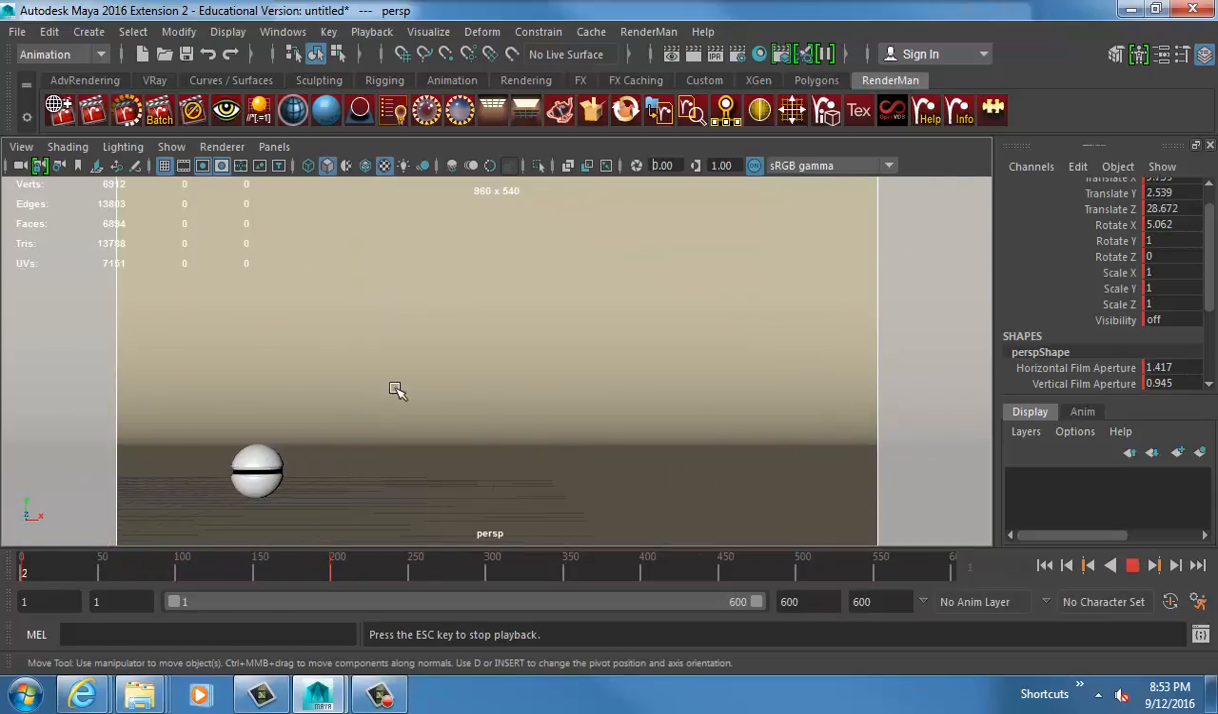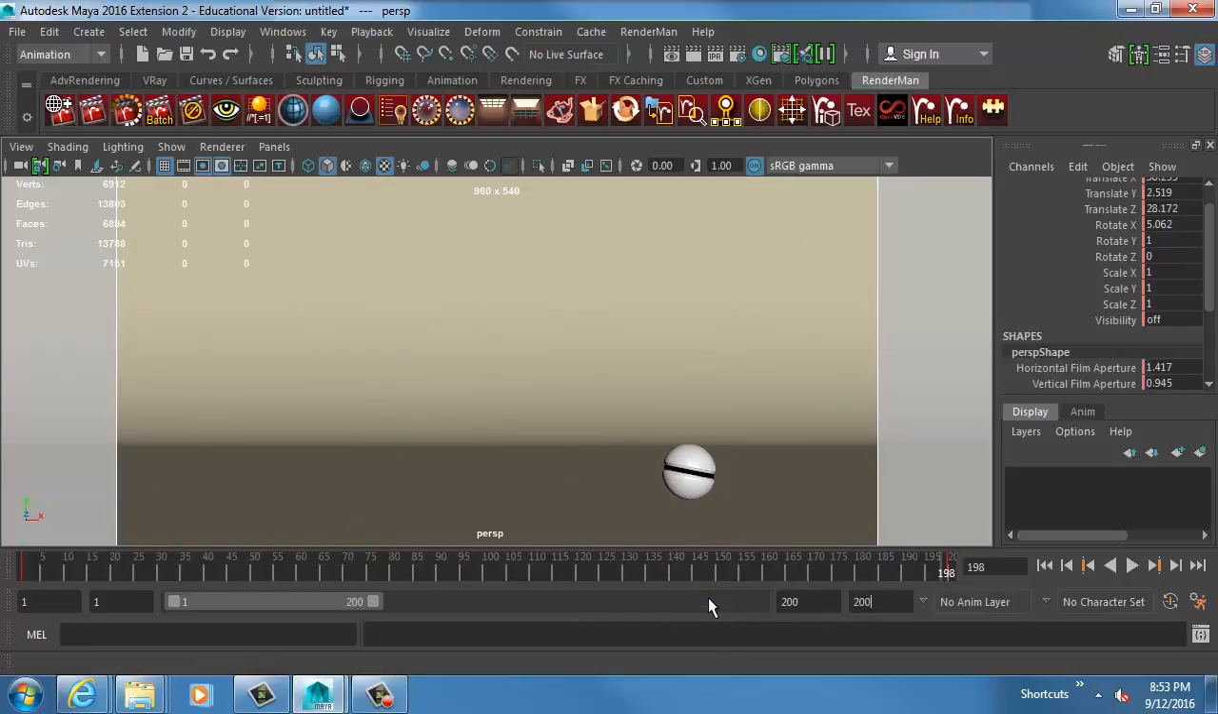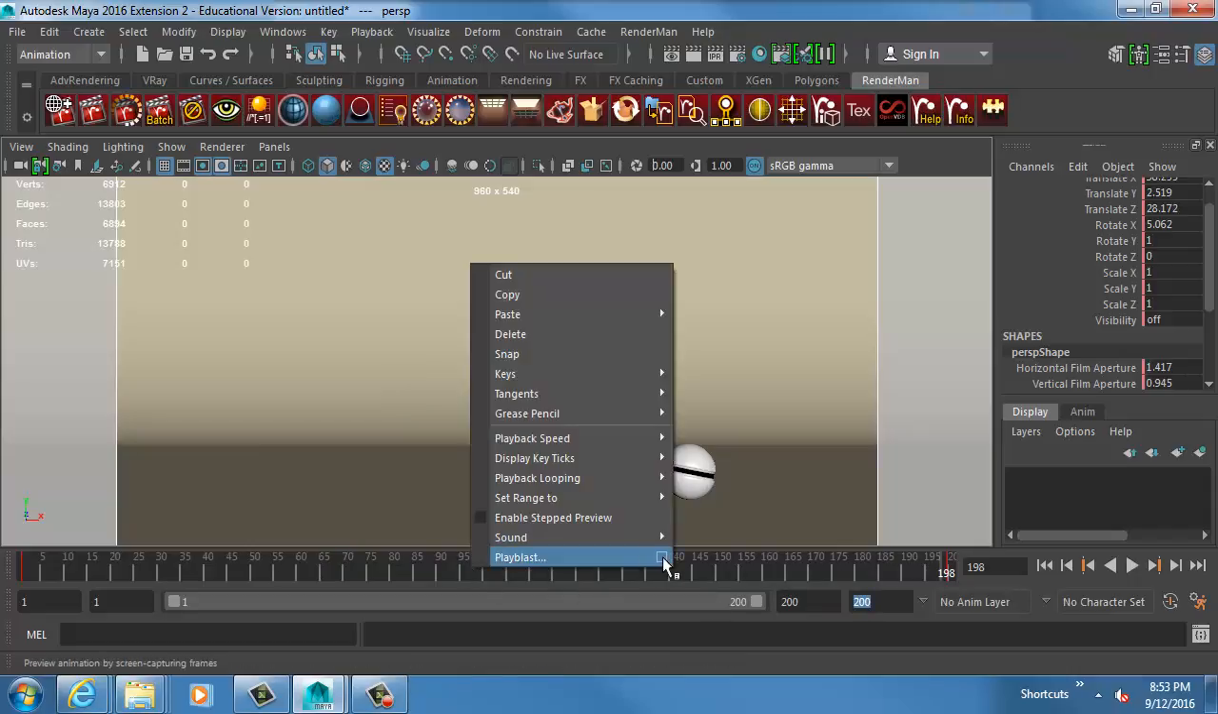Okay, so now we have this basic side view so that when I'm looking at your animation, I can see, is the ball doing all the stuff that it should be doing? Okay, then we do a play blast. Let me set this back to 200. I right click, I go to play blast.